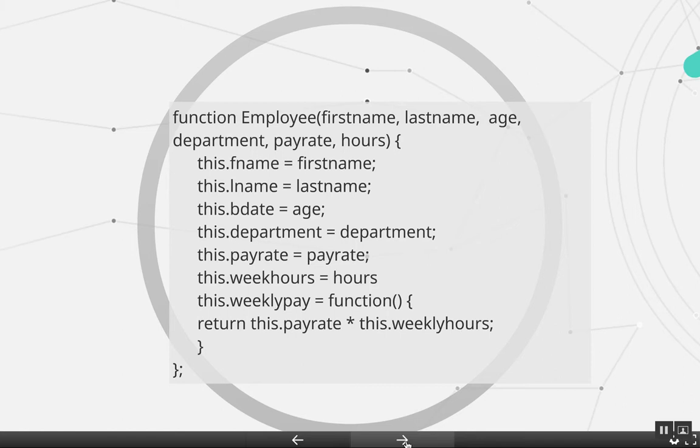This dot fname is assigned the first name that came in from the parameter. This dot lname is assigned last name. This dot bdate is assigned age. This dot department is assigned department. This dot pay rate is assigned pay rate. This dot week hours is assigned hours. This dot weekly pay is a method using a function where it returns the current pay rate times the weekly hours.